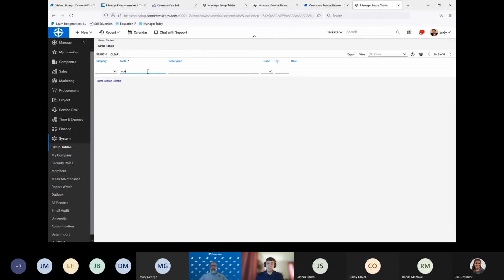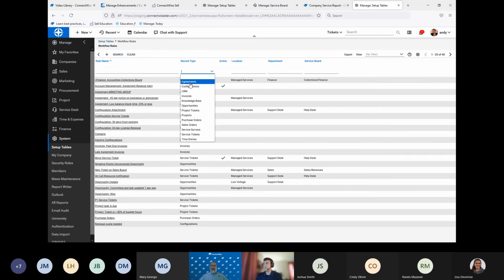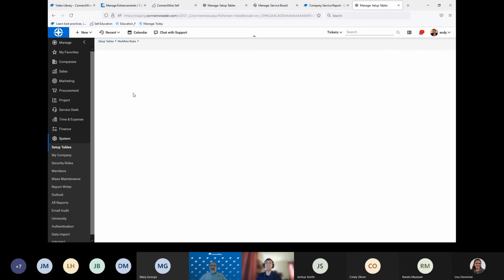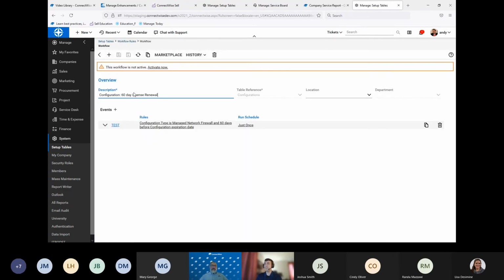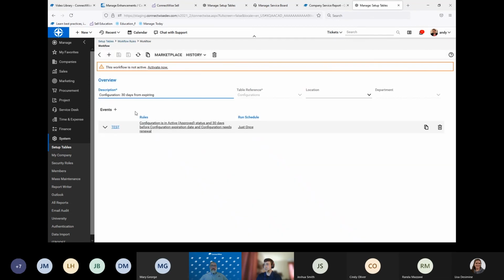Back to my set of tables, workflow rules. Now, some of you may be thinking, workflow rules for configurations, you guys have had that forever. And you're right. We've been able to track configurations that are expiring for quite a time. So let's say I want to be notified 60 days in advance about something that is expiring. In this case, I have it filtered down to a specific type. That's fine. This one I think is more generic.